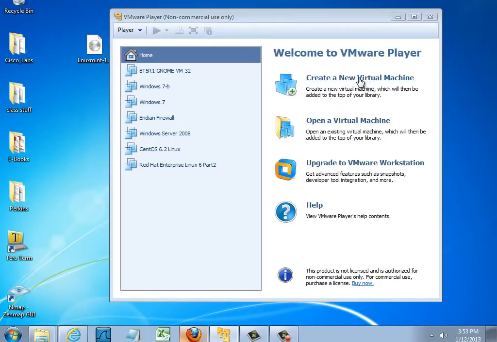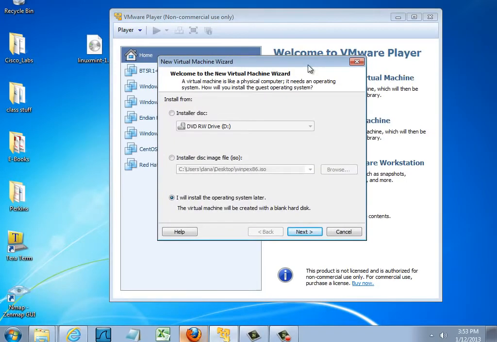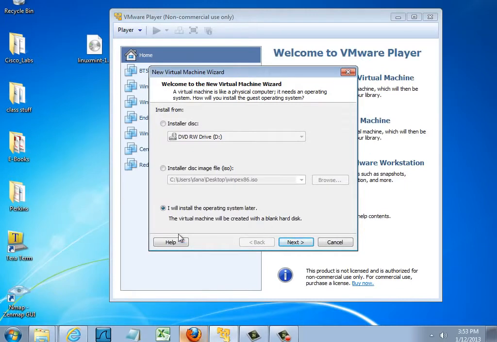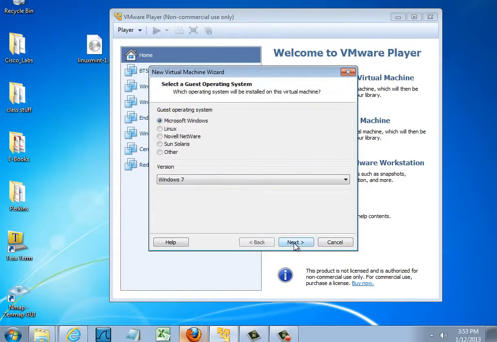Now that I'm here, I'm going to create a new virtual machine. So I'll click Create New Virtual Machine, and I'm going to install the operating system later. So I want to create the virtual machine first and kind of play with the settings, and then I'll install Mint into the virtual machine. So I'll hit Next, and it asks me what am I going to do here.